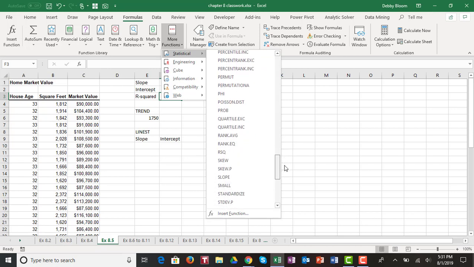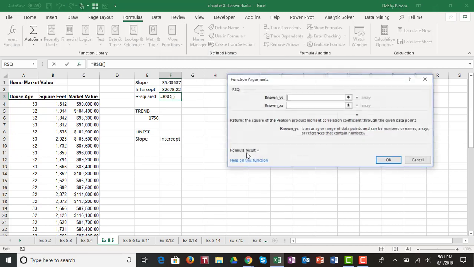R squared is a number that runs between 0 and 1. If you get an R squared value of 0, that means that basically you've just wasted your time. It's a terrible regression. It's not going to predict anything. If you get an R squared value of 1, that means that the regression perfectly predicts all of the market values. So the closer you get to 1, the better you are.